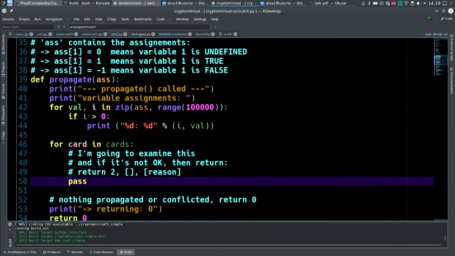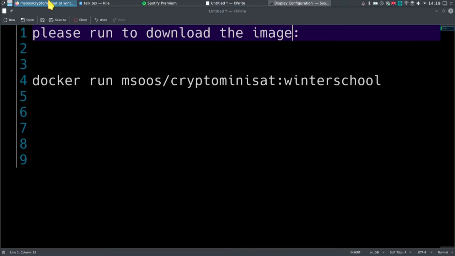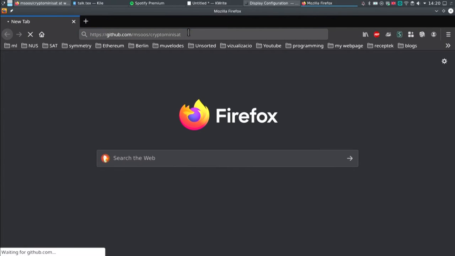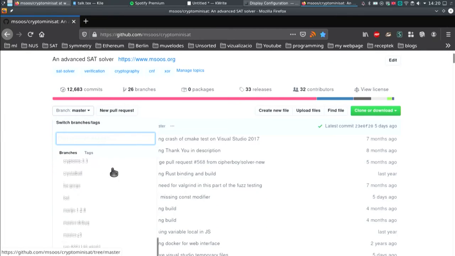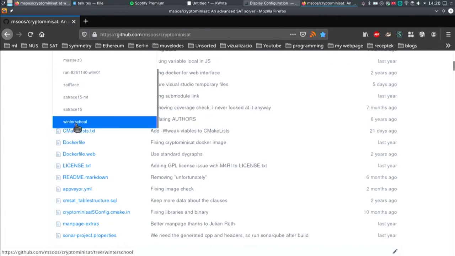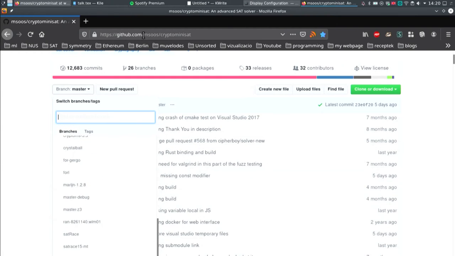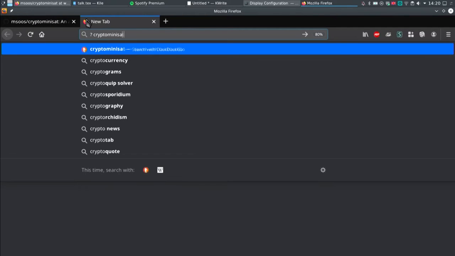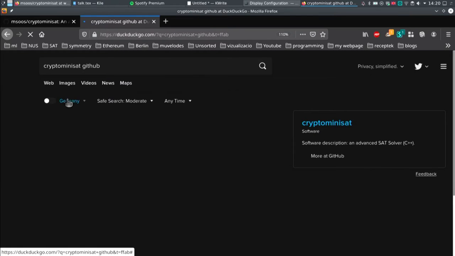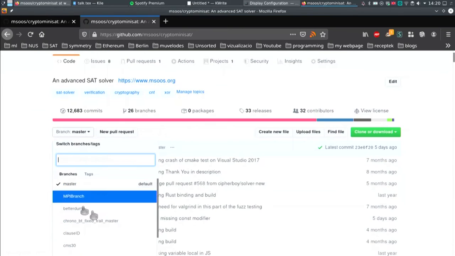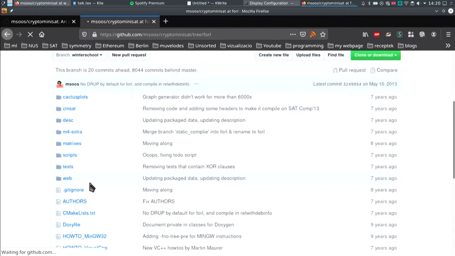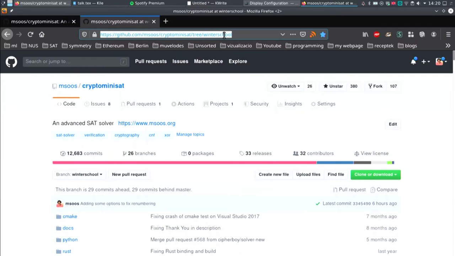Now, just let me explain to you how you do this. You go to CryptoMinisat on GitHub, and then if you go into the branch, at the bottom of it, you'll see Winter School. So you have to go to github.com/msos/CryptoMinisat. You can also just search for it. If you search CryptoMinisat GitHub, then the first result is this. You click on it, and then on the branch, you have to select Winter School. You know that it's Winter School because you see at the top it says Winter School.